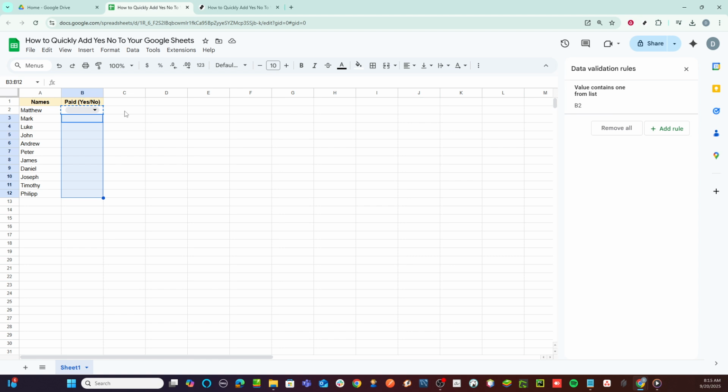After copying the cell, you want to select the range where you wish to apply the same drop-down feature. Highlight the cells from B3 to B12. You can do this by clicking and holding on B3 and then dragging down to B12.